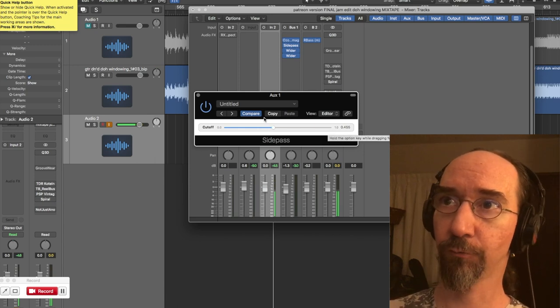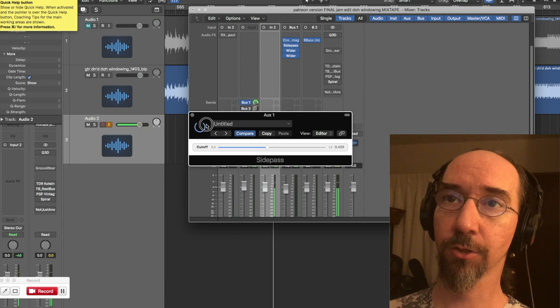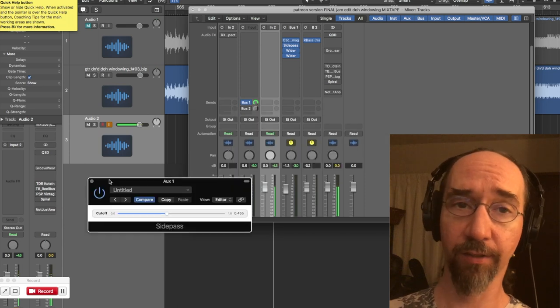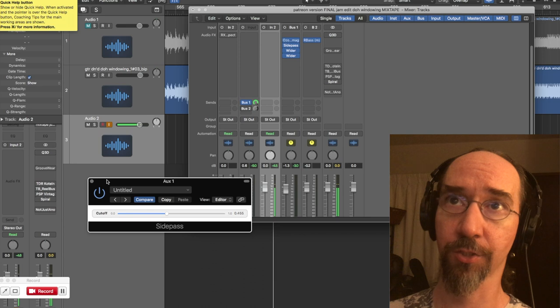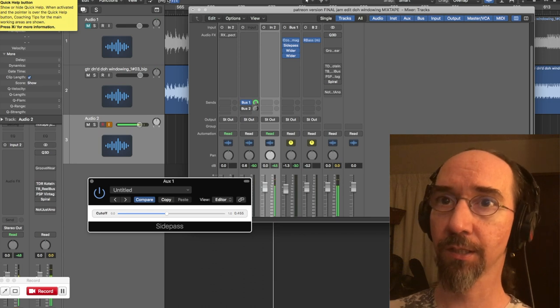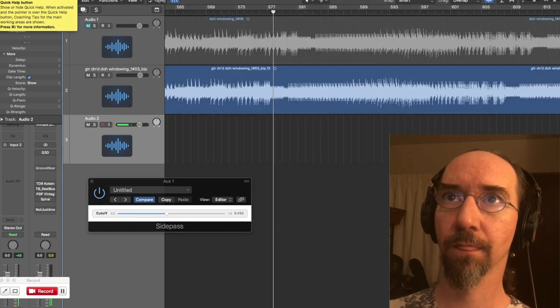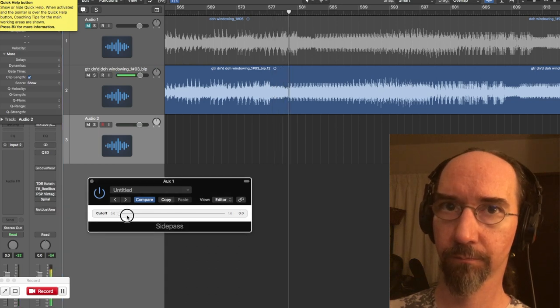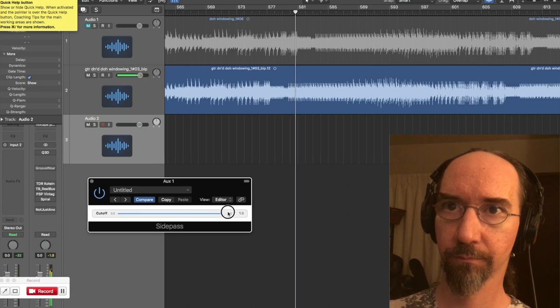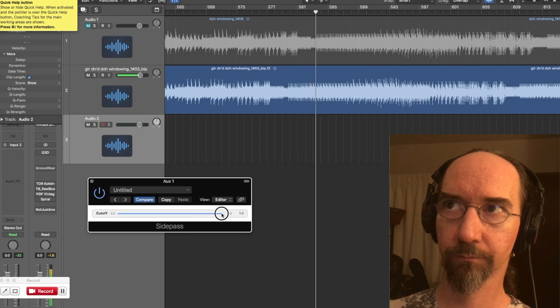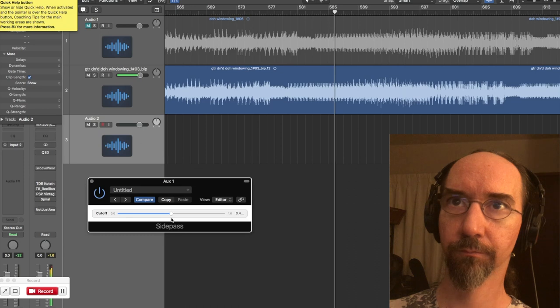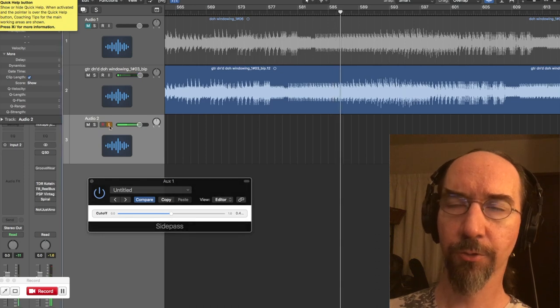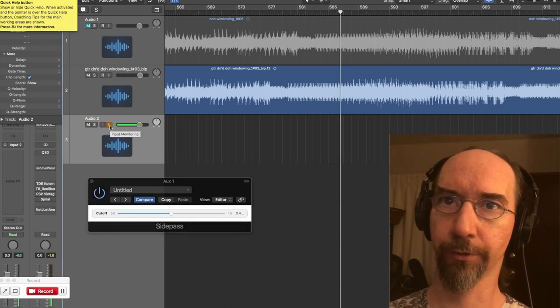I have it set about halfway here. And the idea there is that you can get a signal that doesn't have a lot of bass in the far left and right stereo field. Let me play this again, and I will adjust Sidepass while I do that. So getting it dialed in about halfway is where I generally like it.